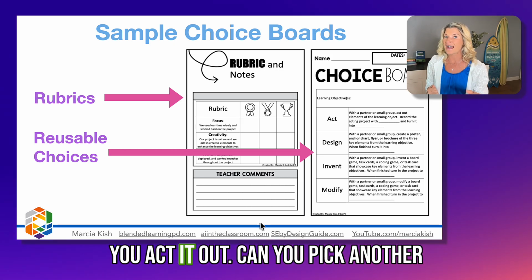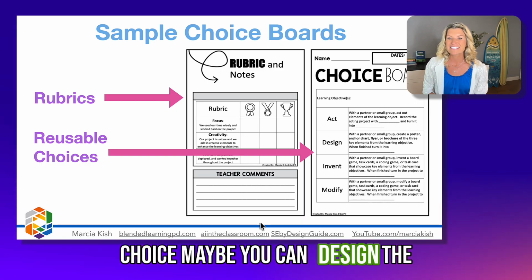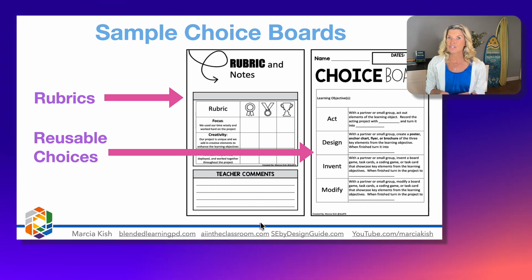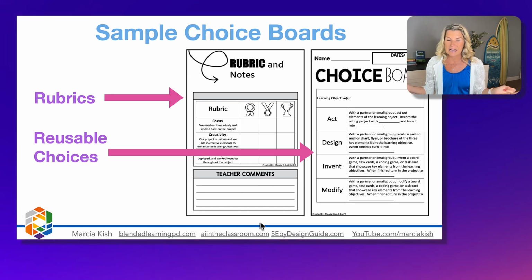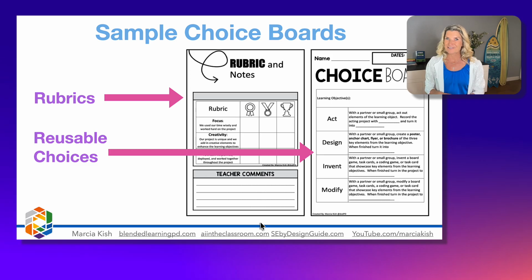Okay, the last time you acted out, can you choose another choice? Maybe you can invent. Maybe you can design. What I like about this choice board is it allows students the choice of paper, pencil, maybe not even writing anything down. They can record a video just as well as design online. So just because it says act doesn't mean they can just act. Maybe they can record, just like what I'm doing right now. A sample choice board that is very easy, very effective, and usable in all classrooms.